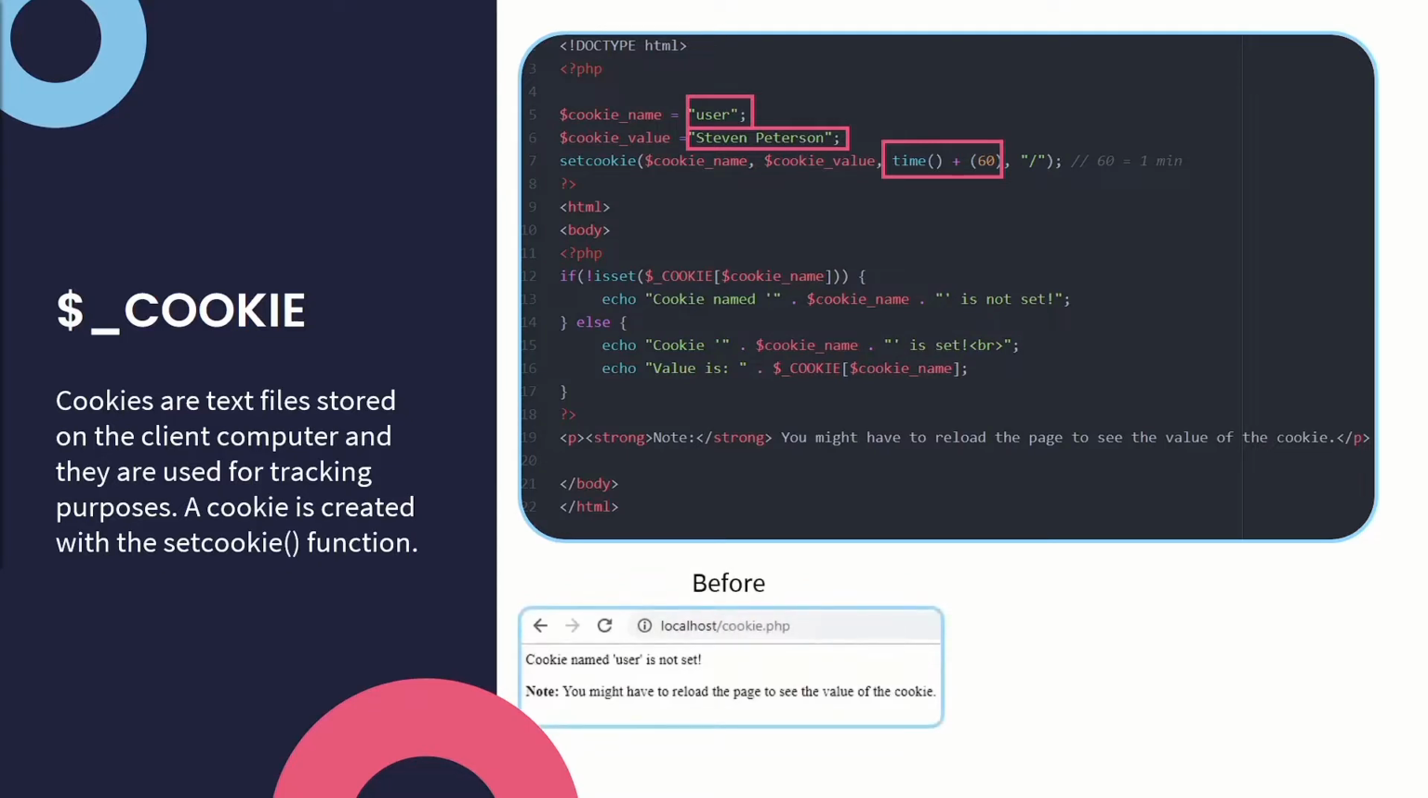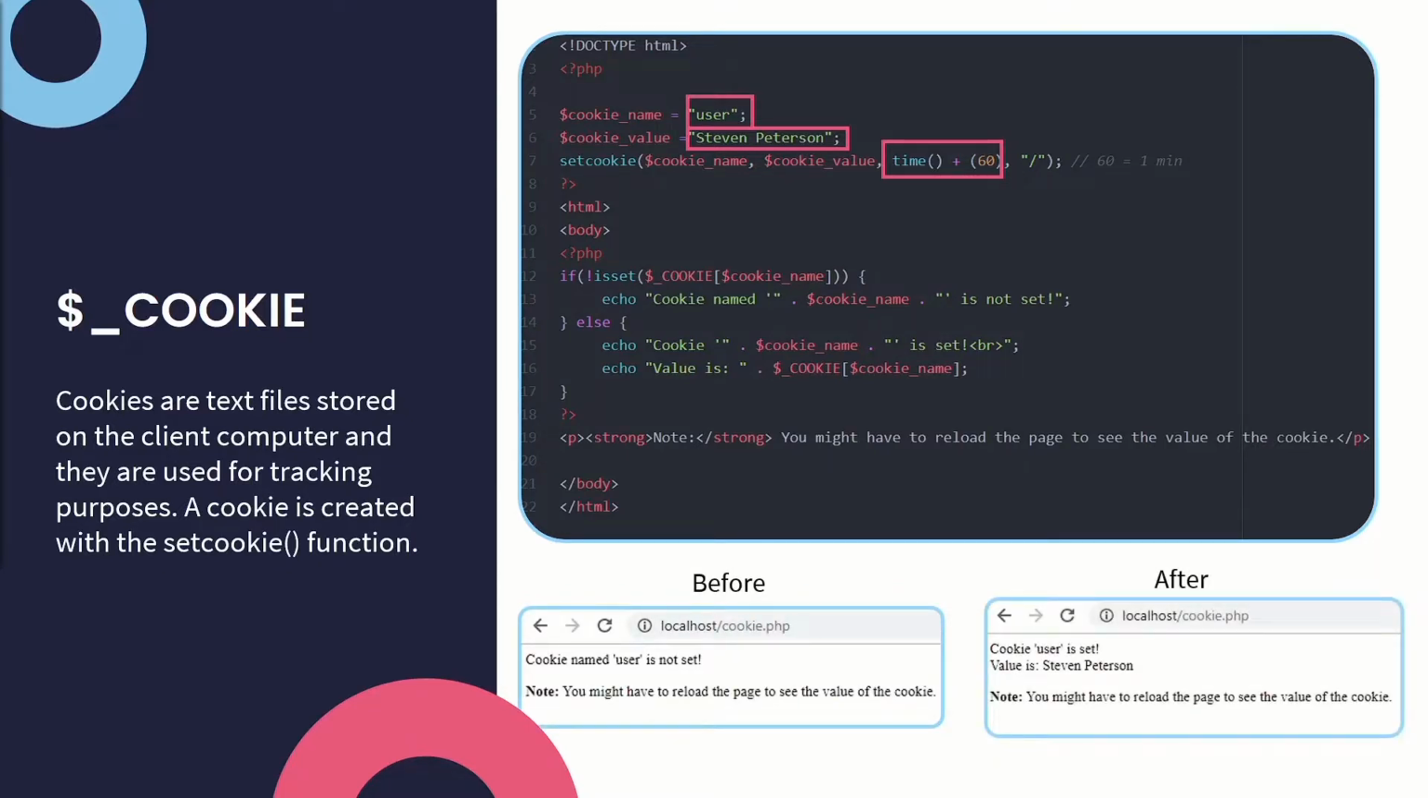And this is what the output looks like before we even load this cookie. And then once the cookie is actually set, this is what the output could possibly look like. In essence, all we've done here is we've just used an if-else statement to check whether or not the cookie has been set, and then we also retrieve the value of that cookie. And then lastly, we have the session superglobal, which is very, very powerful.